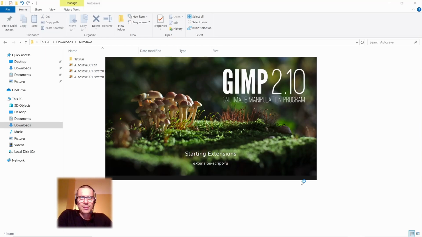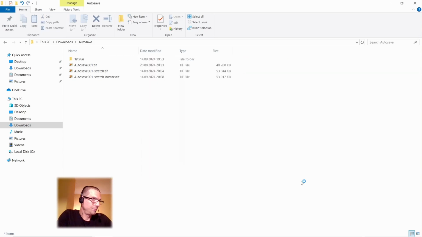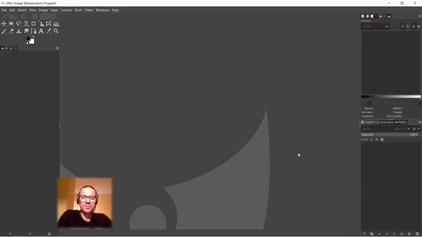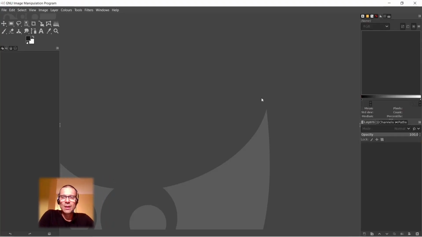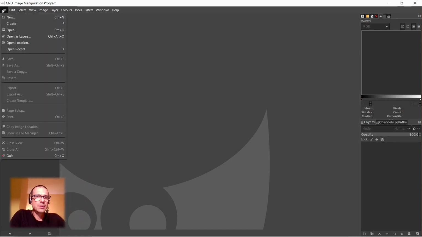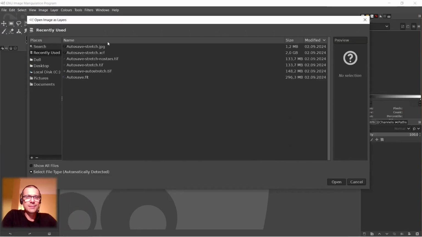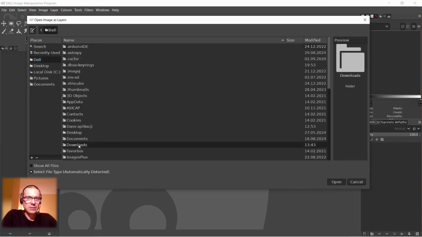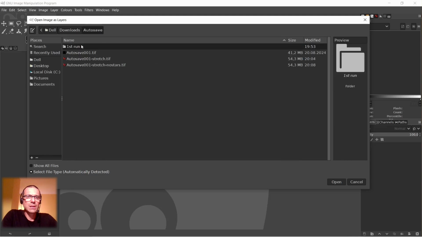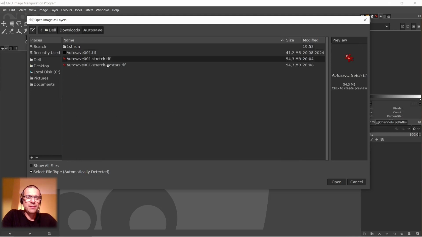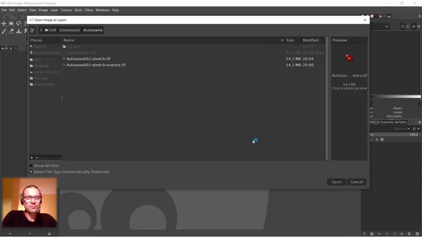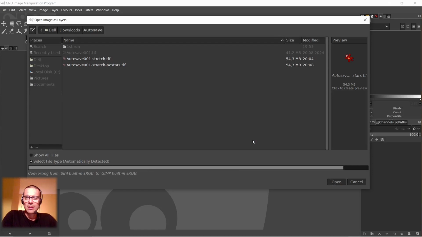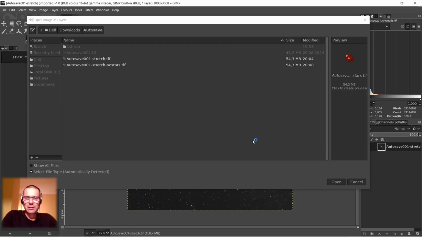To start the main part of the processing. Okay, so here we are in GIMP. Let's press File, Open as Layers. And now I have to find Downloads, Autosave, Autosave Stretch, and Autosave Stretch No Stars. I'm opening these two files as layers.